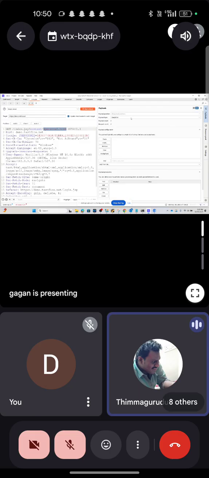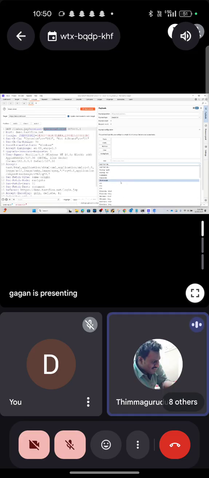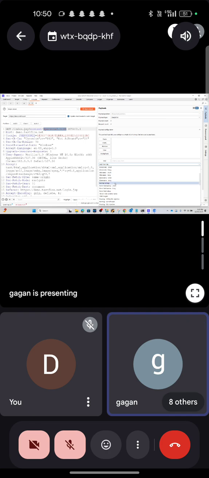Now from the add-from-list option we can select the LFI, that is, local file inclusion payloads. Scroll down. Payload type is a simple list. We have the add-from-list option at the bottom. There is path traversal. Path traversal option we have in that list. Scroll down, you can see the path traversal.